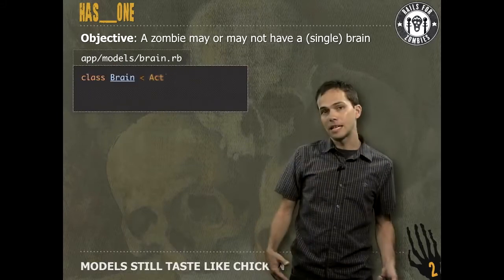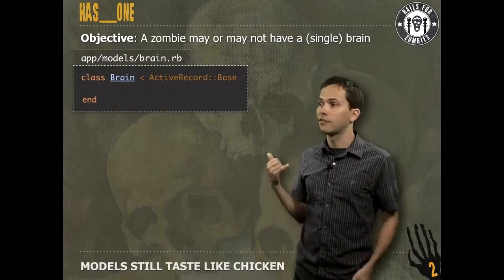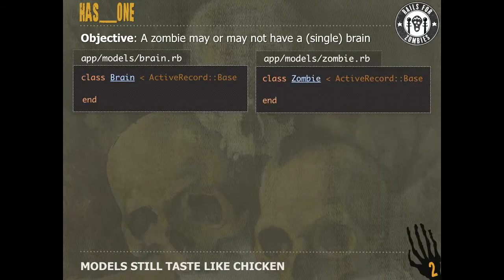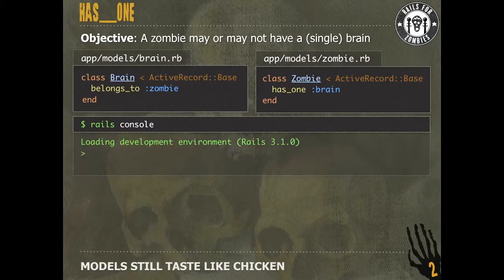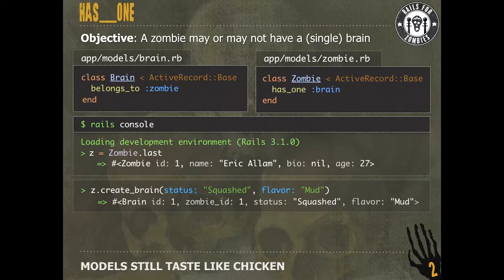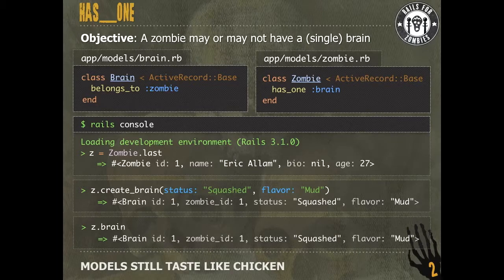Now that we have the database table, we have to represent that relationship inside of our model. So here's the brain model, and here's the zombie model. Inside the brain model, we simply say belongs_to :zombie. And in the zombie model, we say has_one :brain. It's as simple as that. Let's jump into the console now and play around with this relationship. So here's our last zombie. Let's grab that. We can then create a brain by just calling z.create_brain, sending in the attributes. And that'll return the brain we just created. We can also just call z.brain on our zombie, and that's just also going to return that same brain.